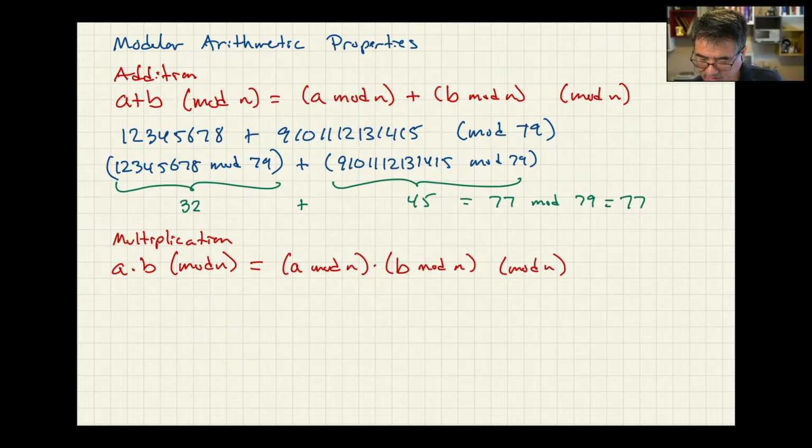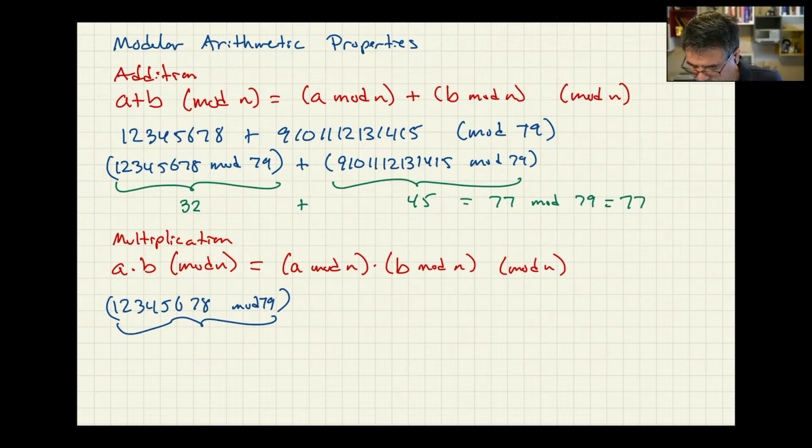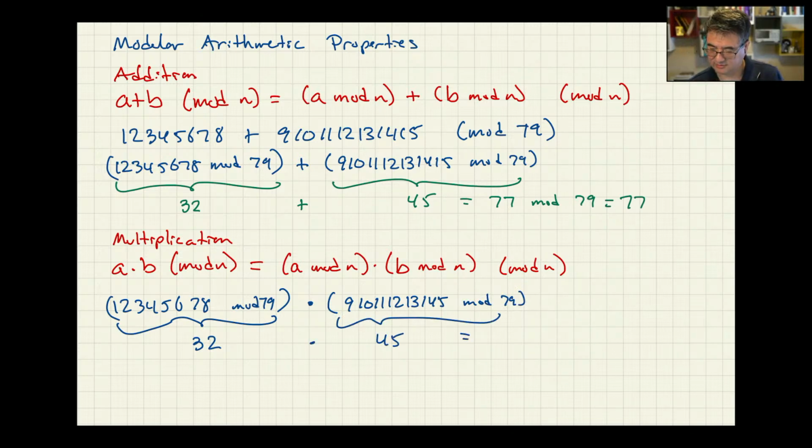Okay, for multiplication, same idea. I can take two big numbers and break the problem down into two smaller problems, which are much easier to do. So instead of doing this big number times this big number and then doing a mod 79 at the end, I can do 1, 2, 3, 4, 5, 6, 7, 8 mod 79, which we know is 32, because we did that calculation up here. And then we can multiply that by 9, 10, 11, 12, 13, 14, 15 mod 79, and we know that number is 45. And then when we multiply 32 times 45, we get 1,440. We'll do a final mod 79 at the end, and that gives us 18.